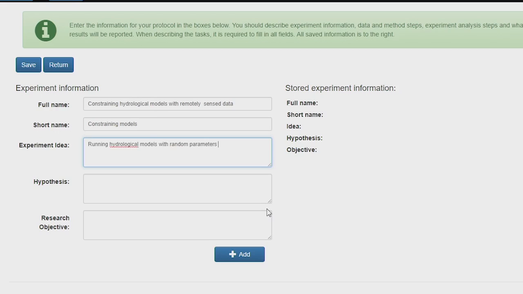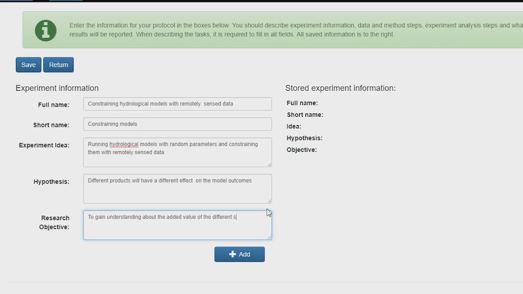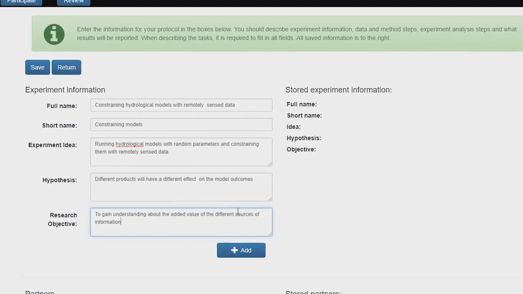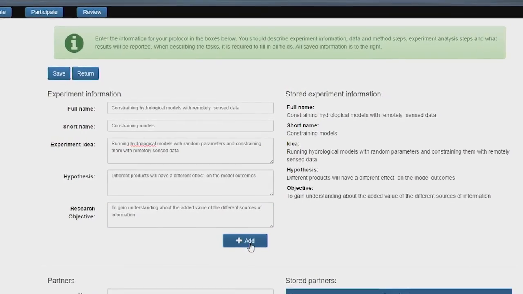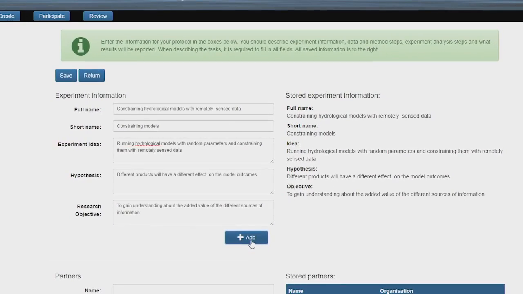We can also fill in the experiment ID, the hypothesis, and the research objective. So in this case, the experiment ID is to have different models with random parameters and constraining them with remotely sensed data. The hypothesis is that different products will have a different effect on the model outcomes. The objective, to gain understanding about the added value of different sources of information for different models. When we finish this, we can click Add. And now this information is part of our protocol.